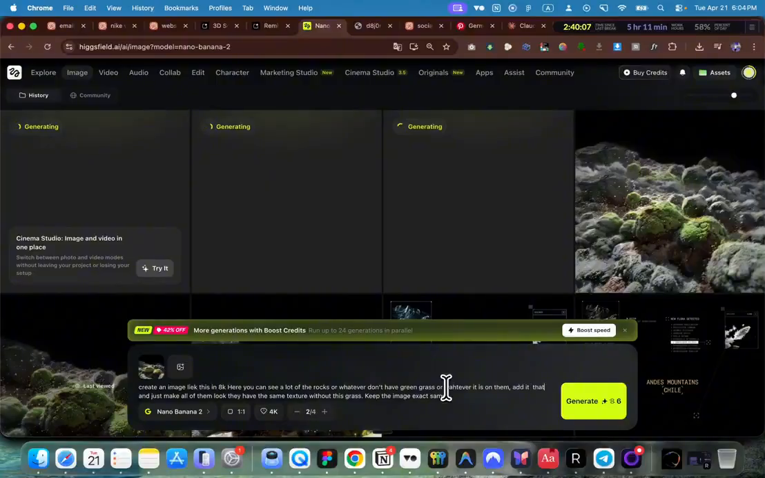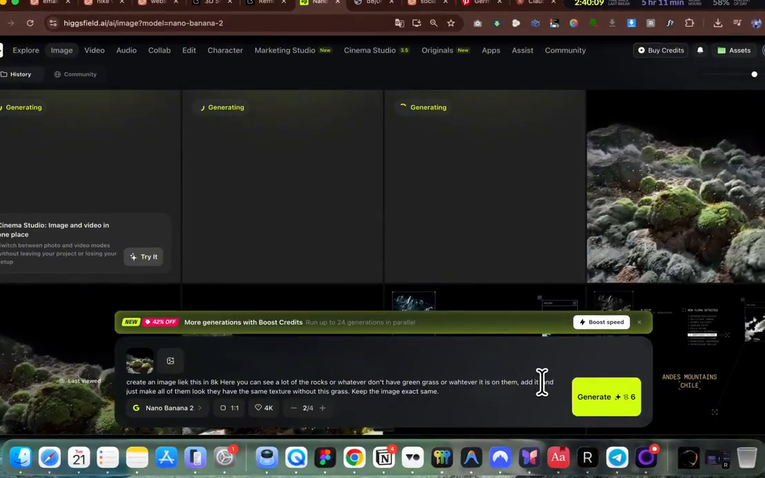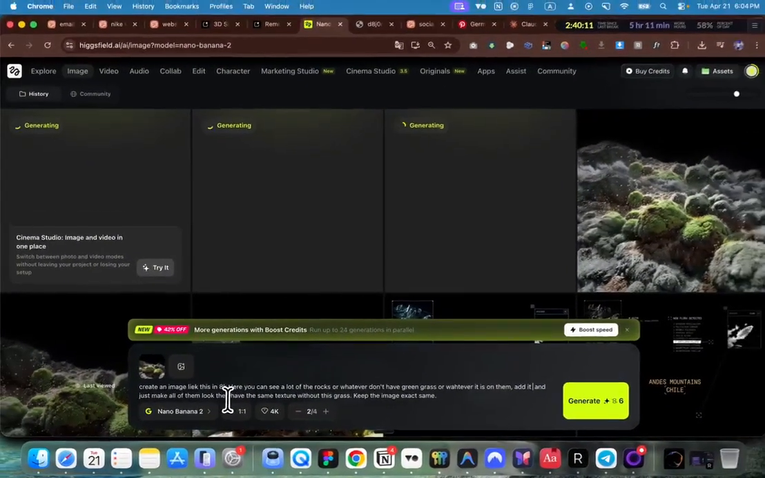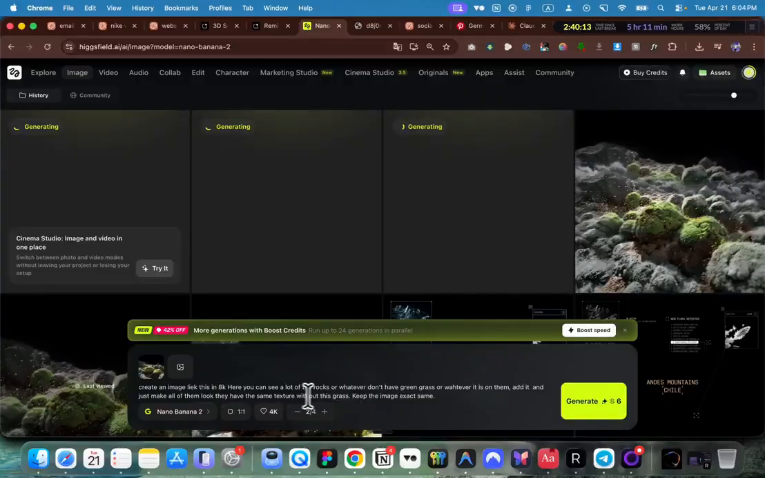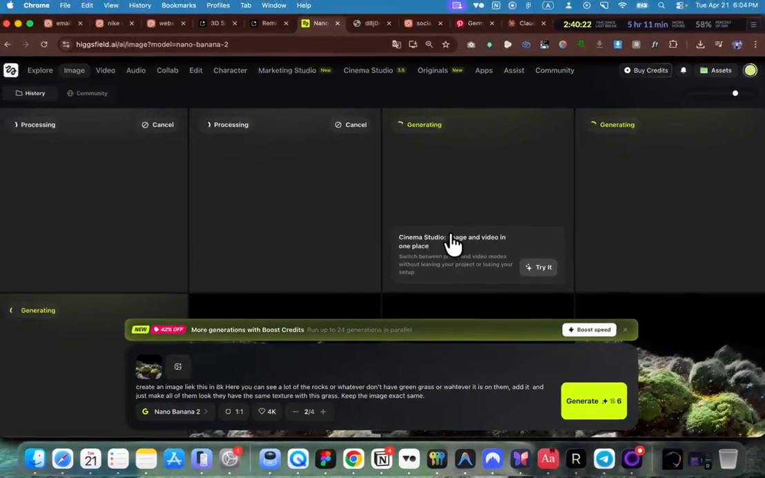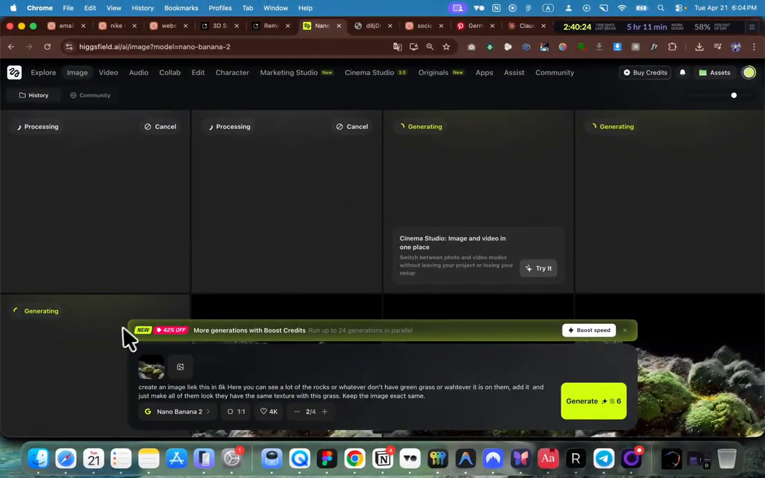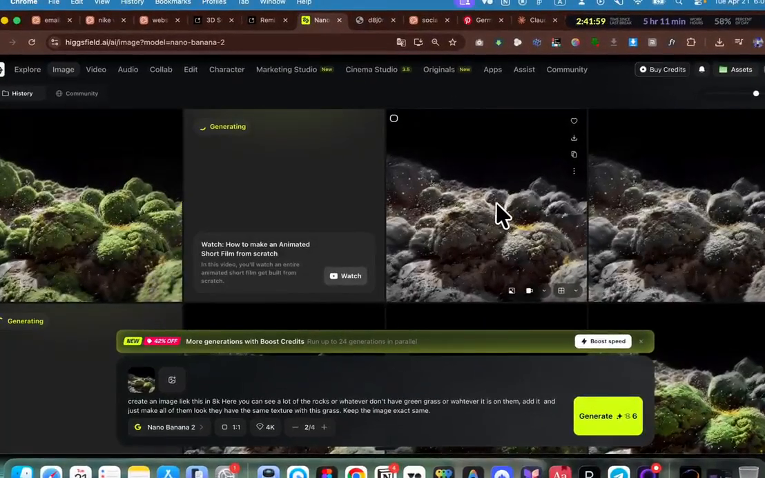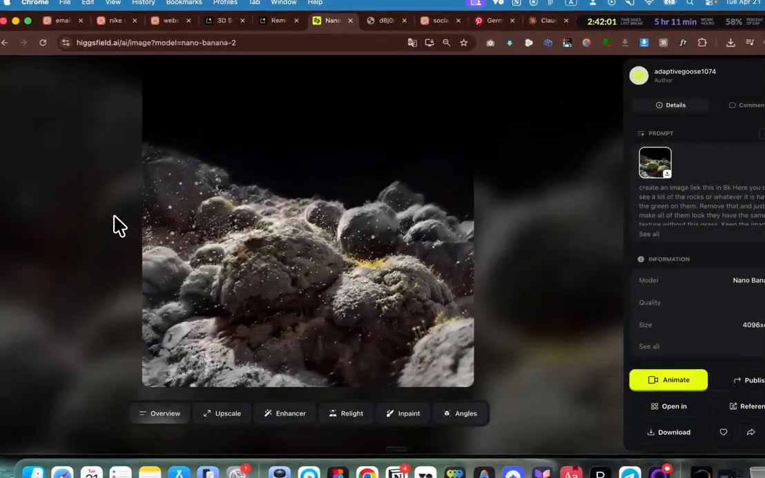Add it, and just make all of them look like they have the same texture as this grass. Keep the image exactly the same, and let's just generate the image, and then we can animate them and combine them together in the next prompt. And here we have two options, one without and one with.